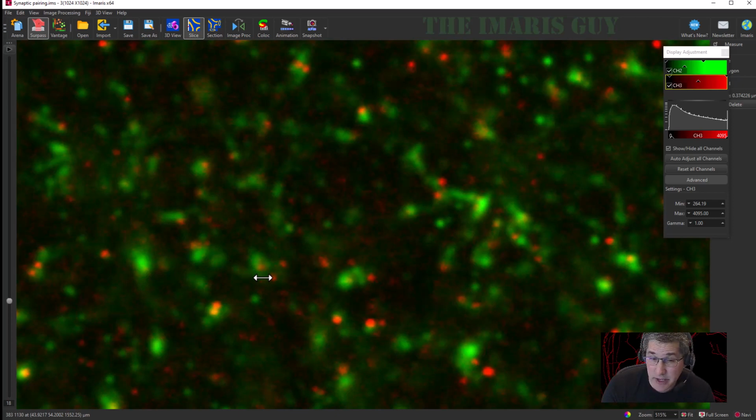Now, there's 2 ways to label puncta inside of Imaris. One is with the very simple and fast spot detector, and the other is a surface rendering. I'm going to focus right now in the beginning on spot detection and then use the extension on spots to show you what the results of that analysis would be. So let's get into that.